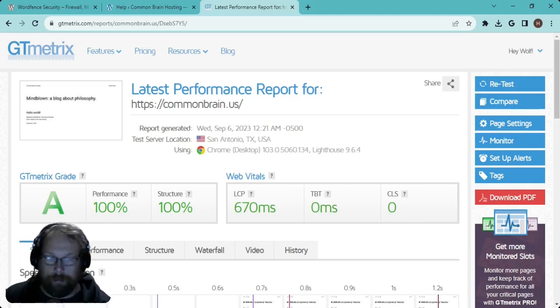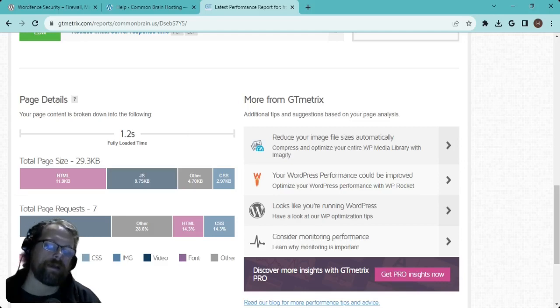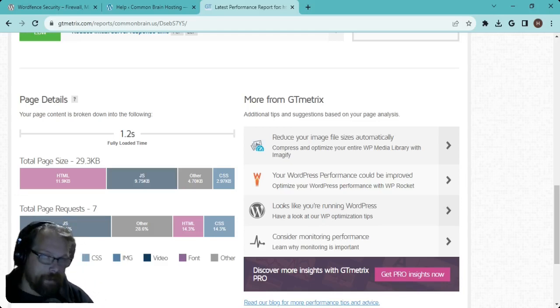But as you can see from this result here, it is definitely much better now. It is looking good. I mean, look at that. We're seeing 100% with a 670 millisecond LCP. Fully loaded time was 1.2 seconds. That's a little high for a default WordPress website, even though it has a security plugin. So I would probably recommend getting a performance plugin as well, or doing some kind of optimization on your site just to try and get that down as much as possible. But yeah, 1.2 seconds is not bad at all.